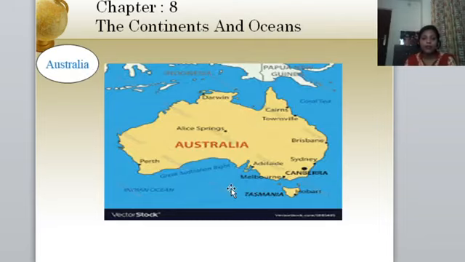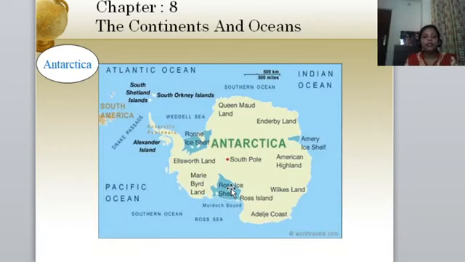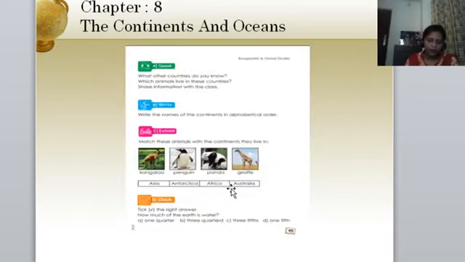Australia. Australia is the smallest continent, and it's known as the country continent. Antarctica, last but not least. Antarctica is the southernmost continent of the world, made up of large permanent glaciers. It is the only continent that is uninhabitable because of extreme cold. That is the end of our lesson 1.